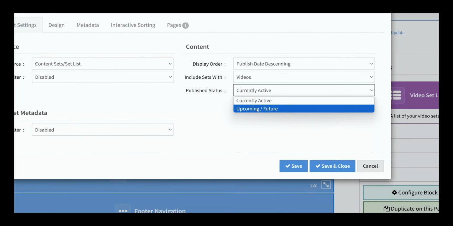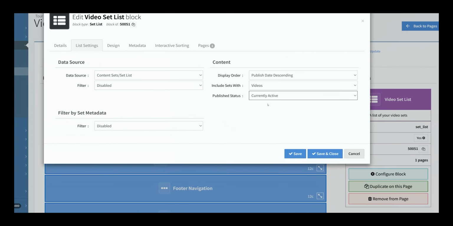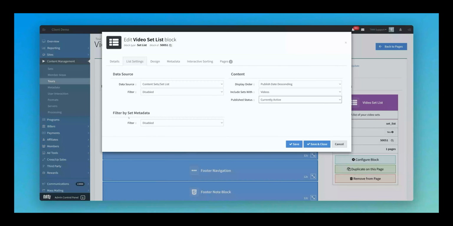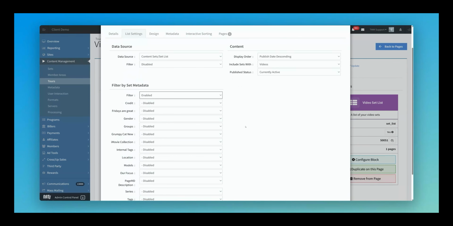Underneath the Filter by Set Metadata section, you can choose to limit the content that is displayed based on the metadata associated with each set. You can use this for displaying content specific to metadata such as categories, models, and more. For example, enabling the filter, then selecting a model will only display sets that have that model as a metadata.